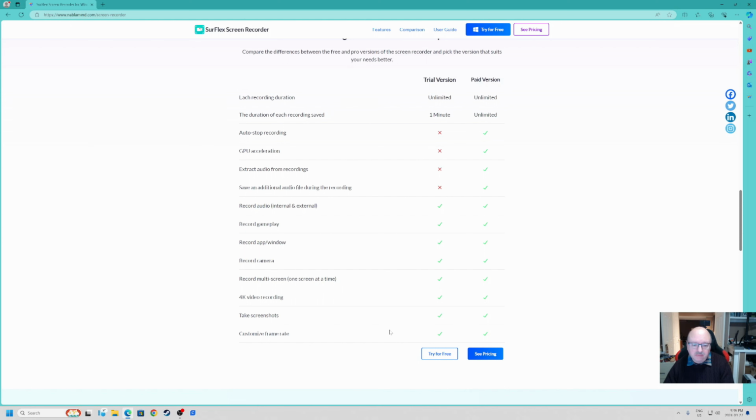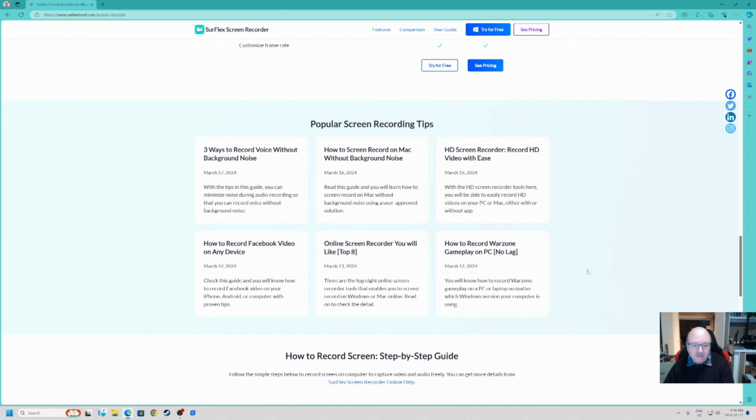Screenshots, and you can customize the frame rate that it's doing it at. Alright, you want to see what the pricing is? Well, we'll have a look at that in just a minute.